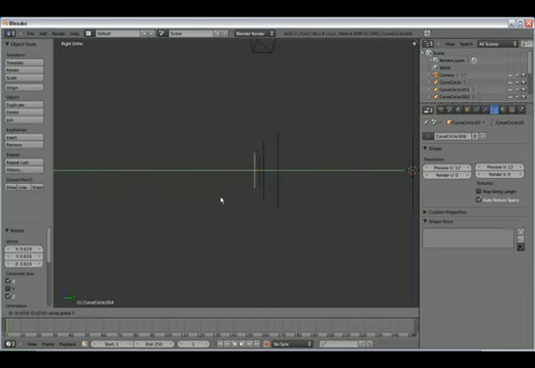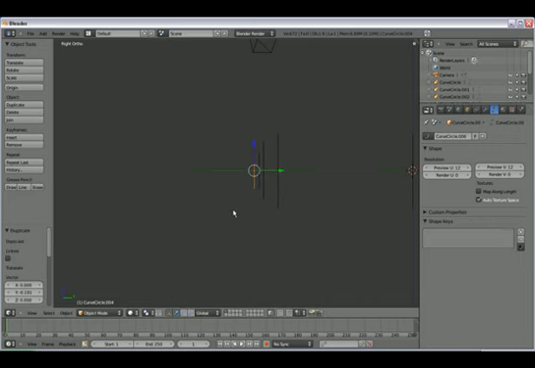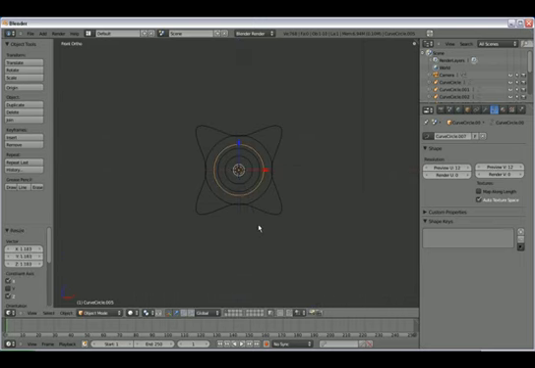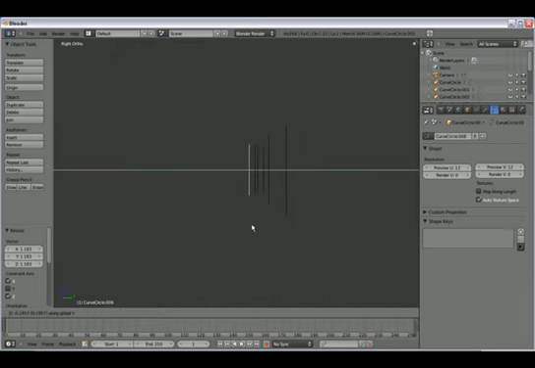Yeah, I think that's okay. And then Shift D again, Y, just a tiny bit like that. Okay, now I'm gonna go back to the front viewport, S, Shift Y, and scale it just about that. Yeah, just a tiny bit like that. And then Shift D, Y, just like that.